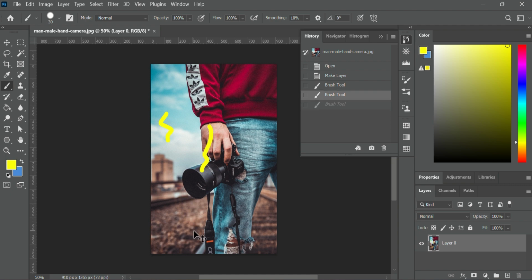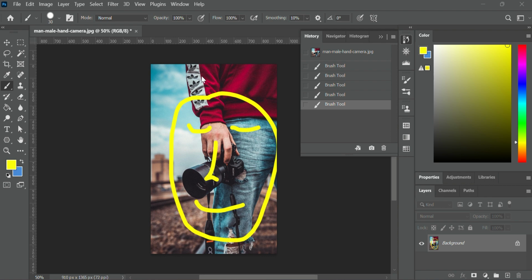Click on any state in the History panel, and voila! You're back at that point in your editing adventure. It's like having bookmarks in a book but for your edits. But what if you want to mark a specific moment?